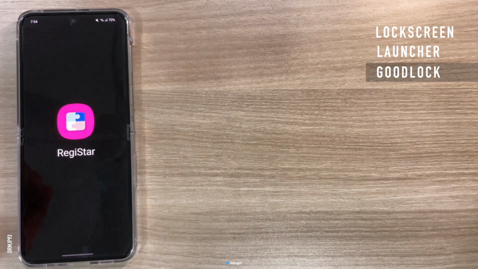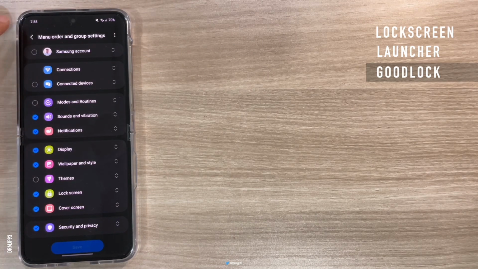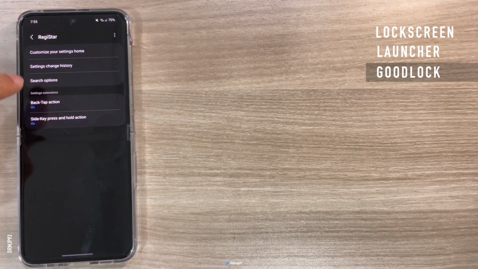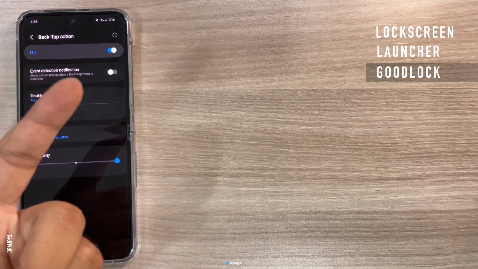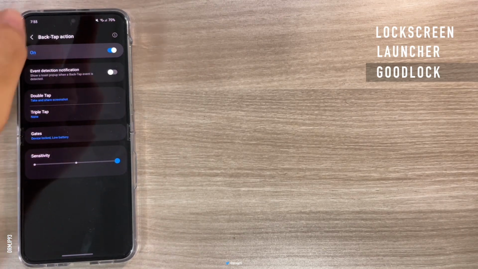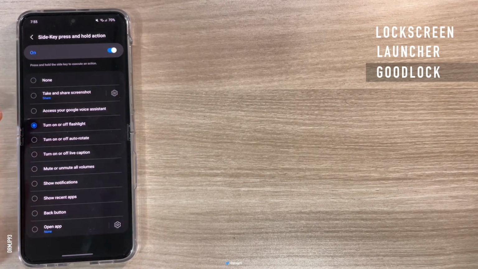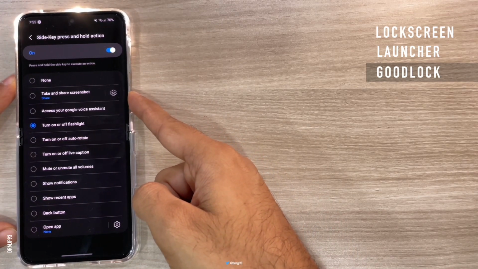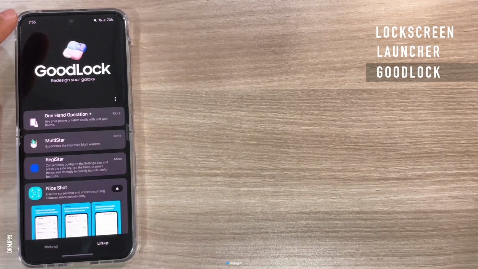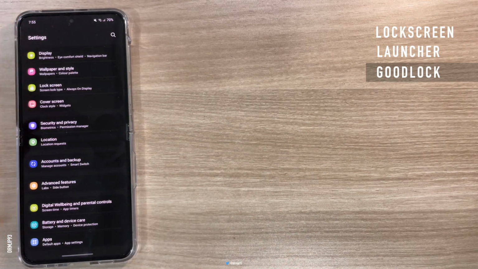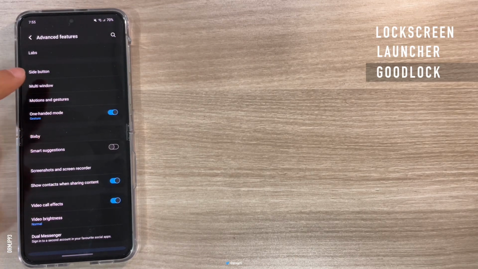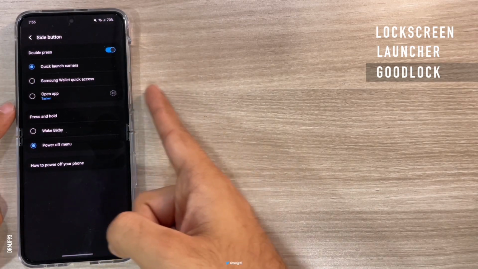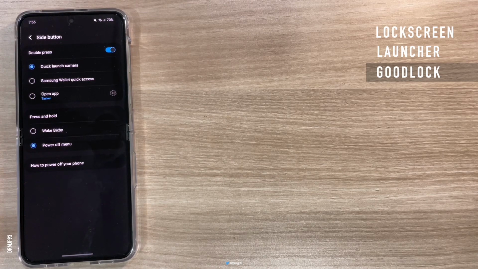Another application is Register, which allows me to hide items in settings which I hardly use. Also, we have two useful gestures. One of them is back tap action that includes double tap or triple tap, which triggers specified shortcuts. Apart from it, we have an option of holding the power button to run another shortcut, and here I'm using it for flashlight. Now comparing it to the default option, you go to settings, into advanced features, and there we have the option of side button. Here it gives a double press option. So now including this, we have two options for the power button, one single tap and the other double tap. That was all for the Goodlock app.